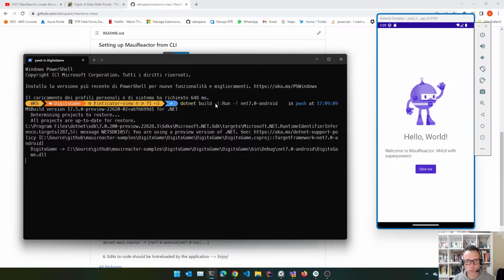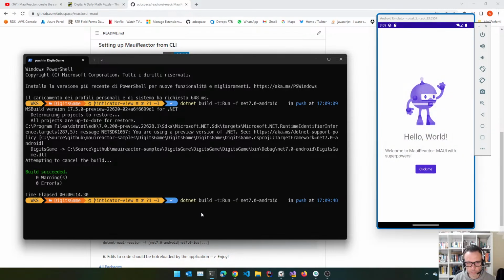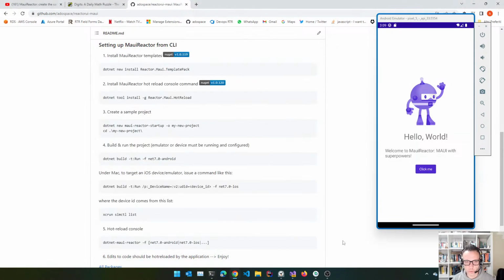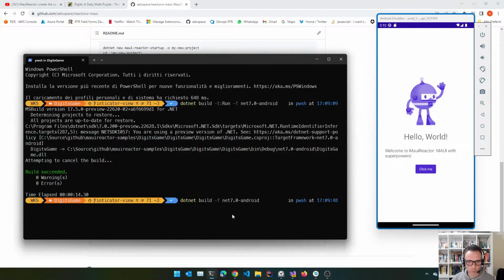Oh, okay. I just typed the run that is not required in this case. Let's try to cancel the build. Okay. We don't need this one. No, this is not this one. Okay. Oh, okay. This is the command.